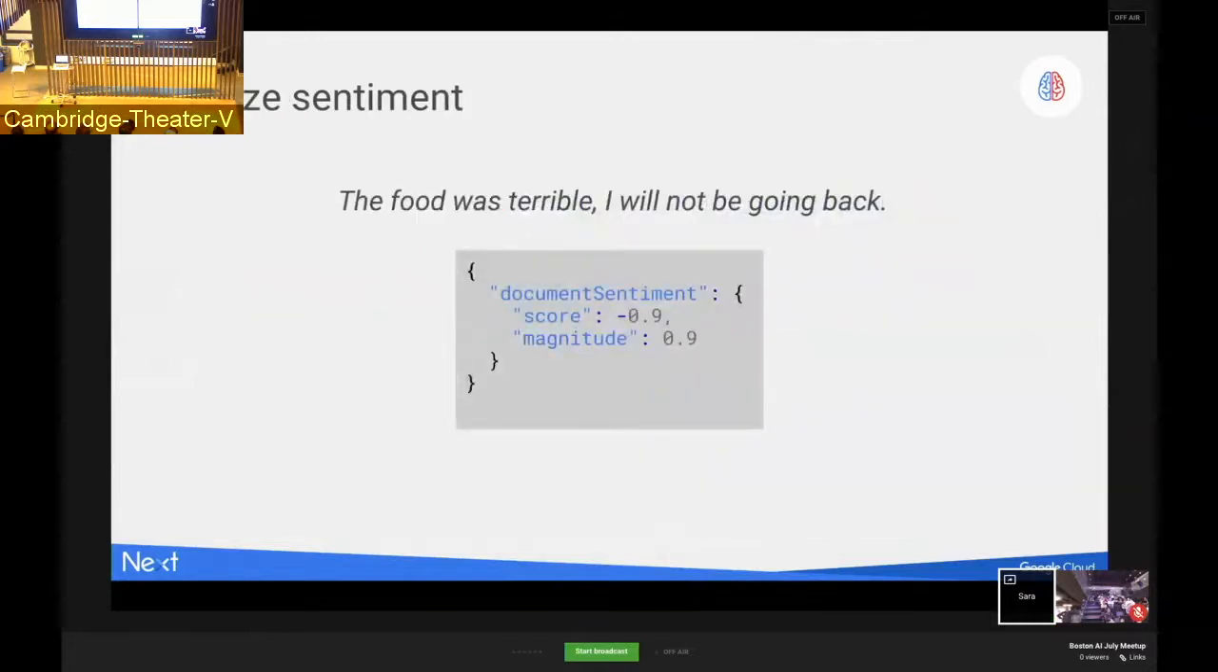So the next thing you can do with the API is sentiment analysis. This is pretty self-explanatory. If I gave it this sentence, the food was terrible, I will not be going back. If I worked at this restaurant and saw this review, this is probably something I'd potentially want to flag and maybe follow up with the customer. But I might not want to have to read through every single review that I got.